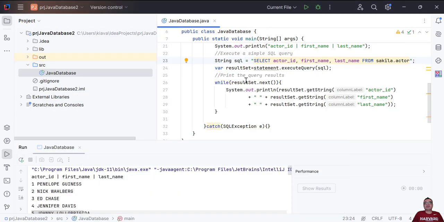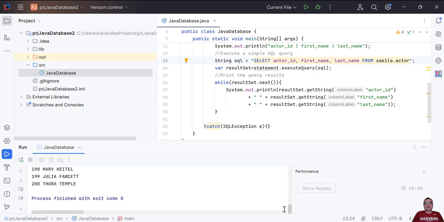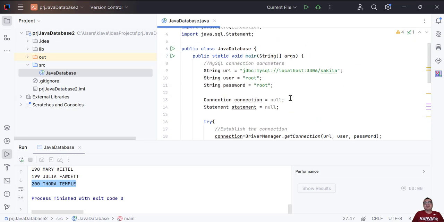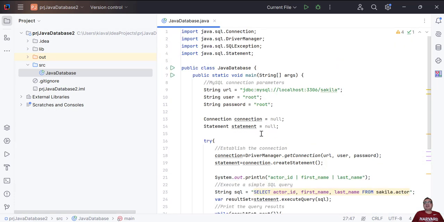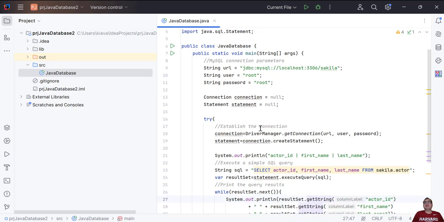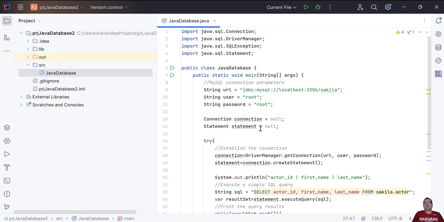So if we go back to our Java application and scroll down here, we can find out that Torah Temple is the latest row that has been fetched from the database, the Sakila table actor. So excellent. This is basically a very simple Java application that can help you connect to your database and understand what is really going on. I'm going to explain it again one more time.